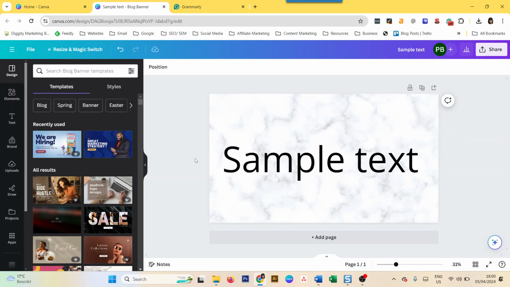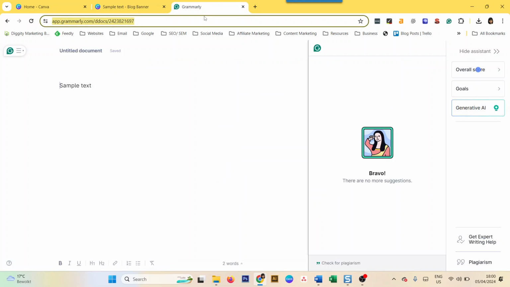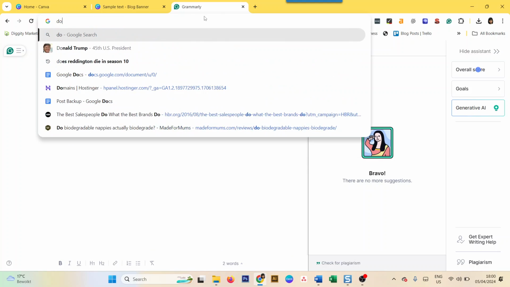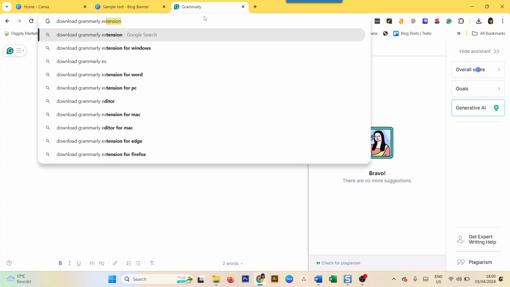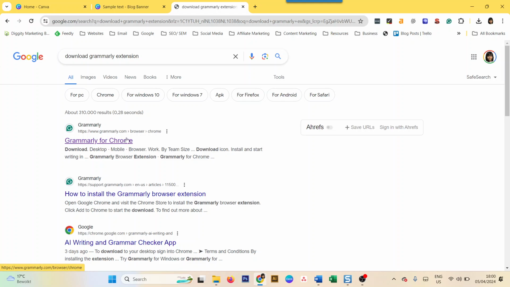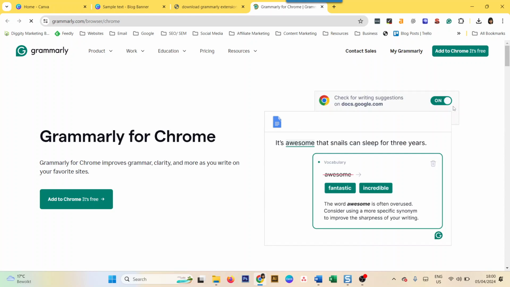The easier way to do it is the third method, which is with the Grammarly extension. So I already installed the extension here. Otherwise, you just look up Grammarly extension. And you can do Grammarly for Chrome, and you can simply go and download it. Here, add to Chrome, it's free, follow the instructions, and you will see it here.